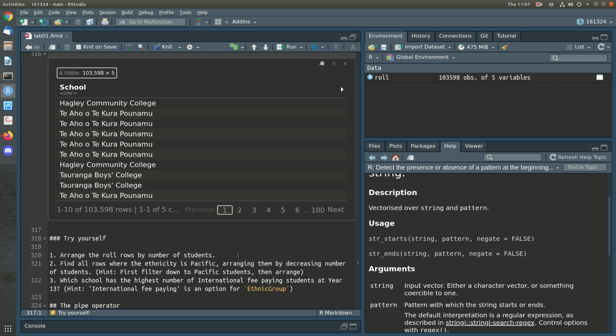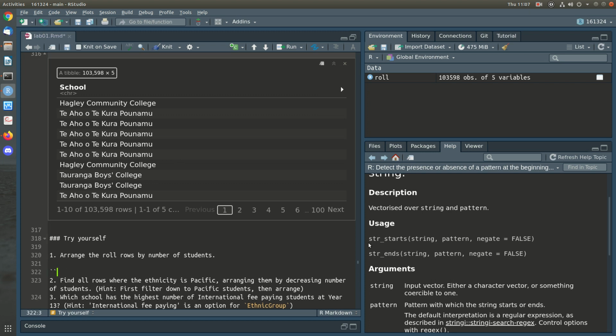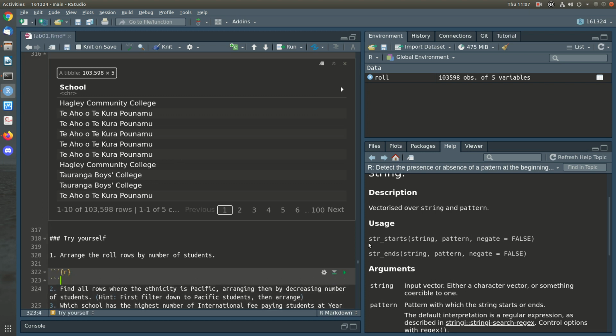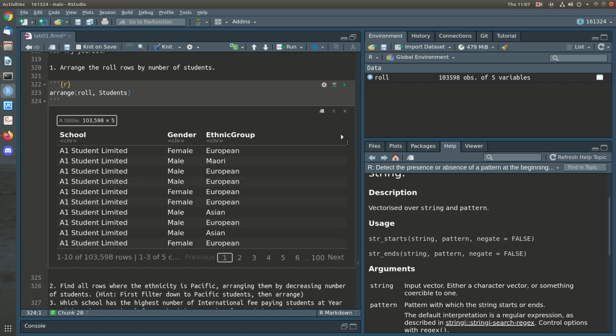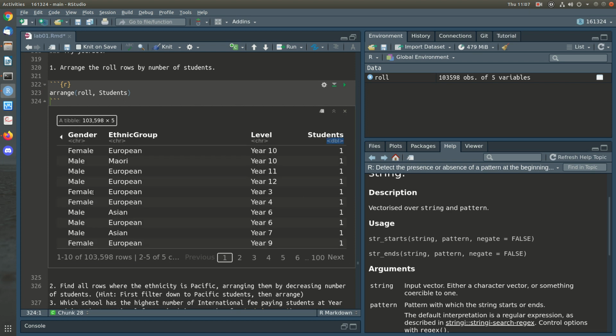Okay, so try ourselves. Arrange the roll rows by the number of students. Okay, well that's just, whoops, not filter, arrange. Roll by the students, easy. So we'll have the ones first and so on.